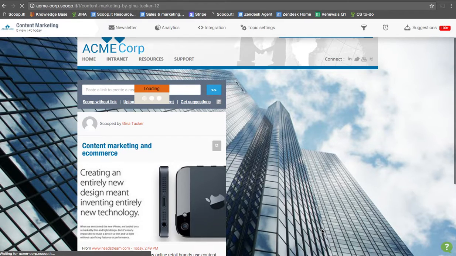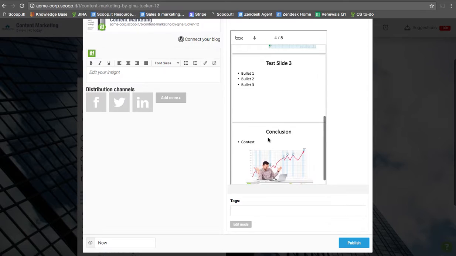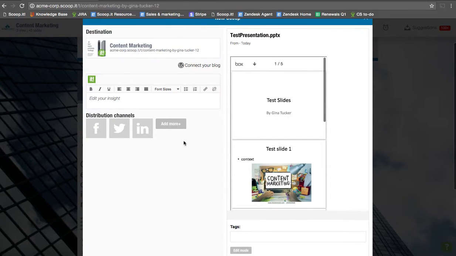And the great thing about uploading PowerPoints to Scoop.it is that your team could scroll through the PowerPoint directly from your topic page without having to download anything. They can also zoom in and make sure it's readable. So here's a quick preview of what this post will look like. It's got all of my slides. You can also add some commentary to the post if you want to.